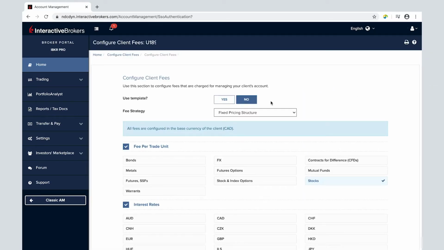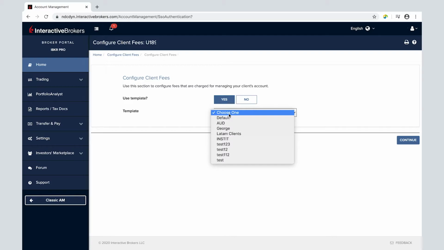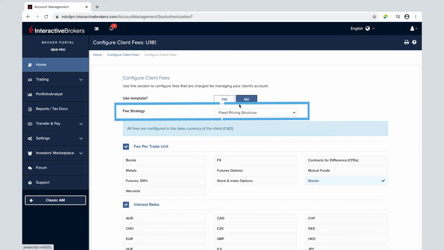The first option is to determine whether or not to use a fee template. When Yes is selected, the user can select one from the Template drop-down menu. If you wish to continue configuring for one or several specific accounts, leave the button selected to No. Next, pick a fee strategy from the drop-down menu, either fixed or tiered. When tiered pricing is selected, the client can potentially benefit from lower commissions when trading a higher volume of securities during a given month. When fixed is selected, all trades are charged at the same rate regardless of volume. In this example, I will select Fixed.